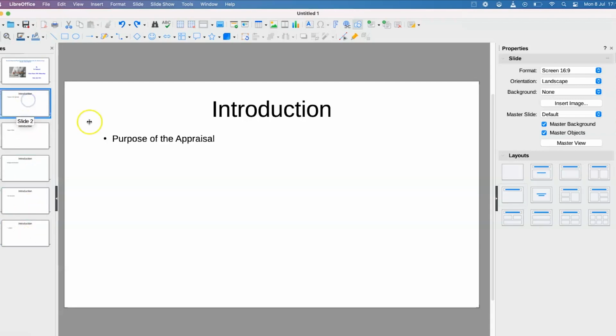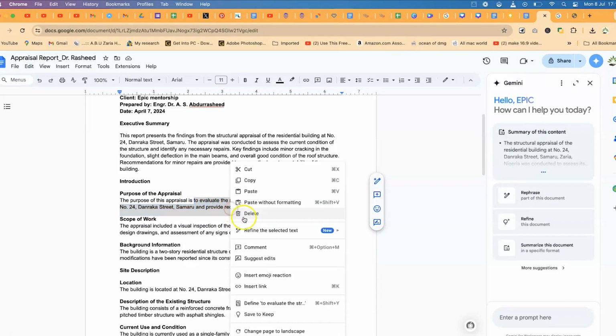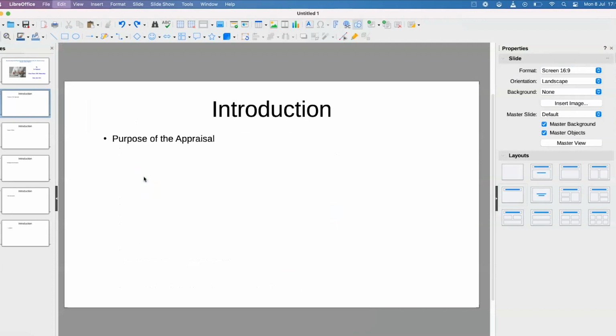So we're going to add some basic text to showcase the purpose of the appraisal, and in each case we're going to add some basic text. So let's start with the first one. The purpose of the appraisal is to evaluate all of this, okay, and provide recommendations for necessary action. So we'll just copy this. We'll go back to the slide and then we paste it here.